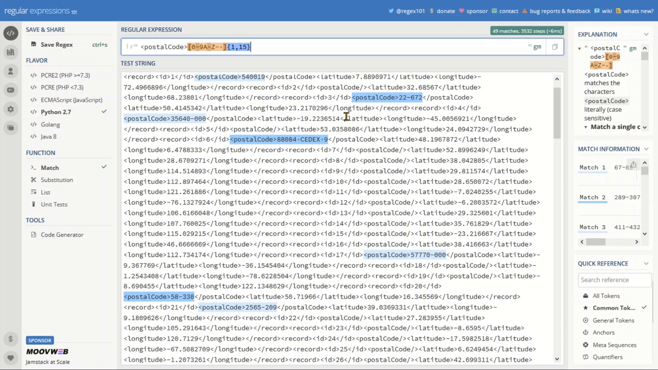And let us also add a regex component to match the ending portion of the postal code. So let's say less than sign and forward slash. Now because these are not meta characters, they do not need to be escaped, and followed by postal code and the greater than sign. So we have a full match now.